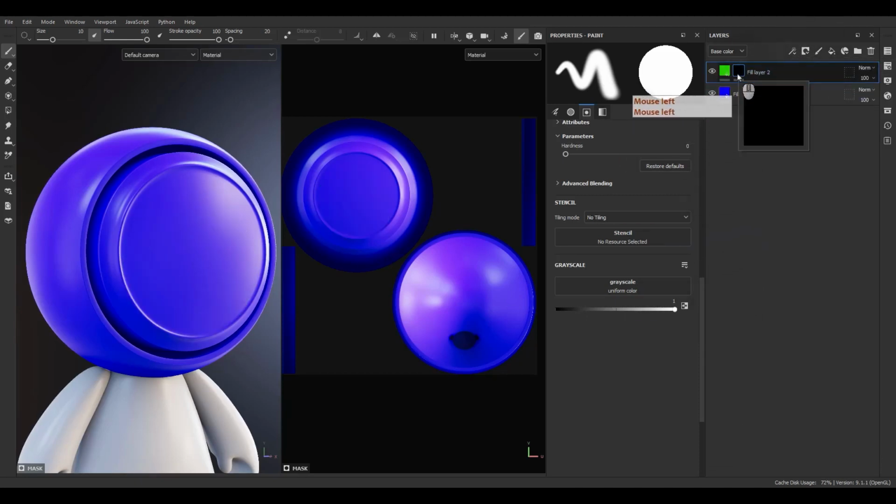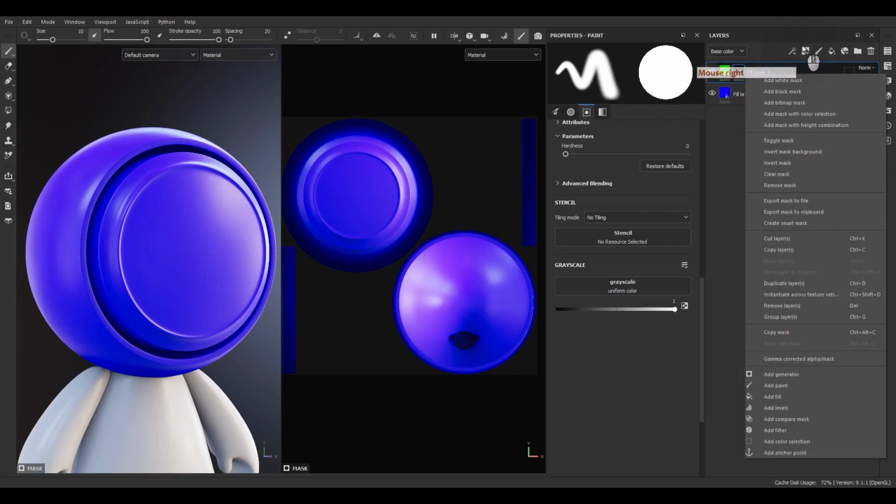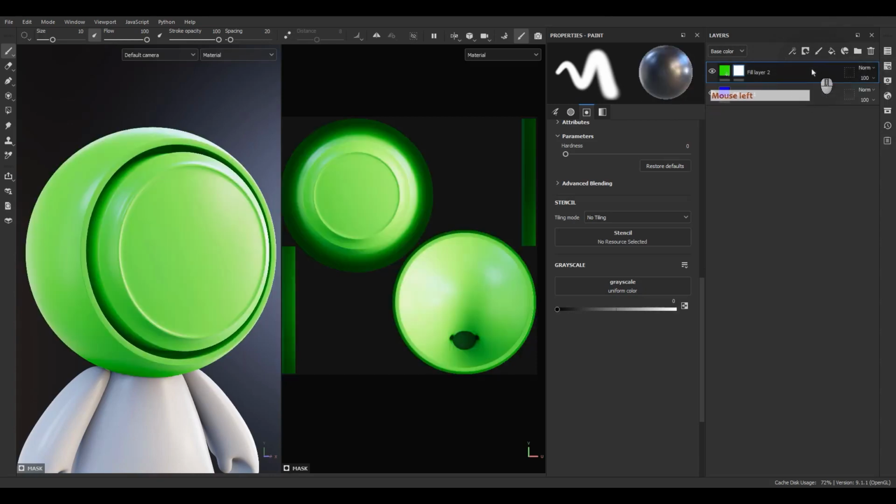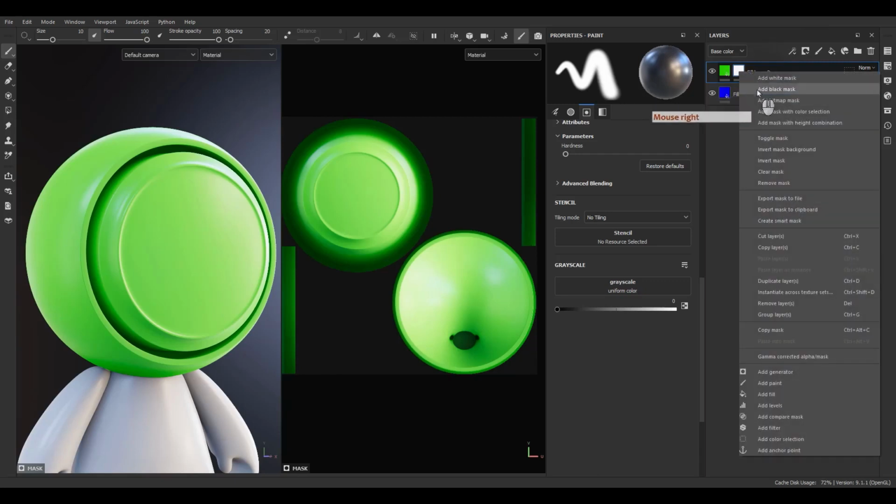We are going to reset the mask whenever we add a black mask from here or from here. Or we can use a white mask. It depends on our strategy for the layers and the workflow. Most of the time I'm going to use a black mask, and after that I can control the mask very easily. But maybe you need a white mask, and you can use that.